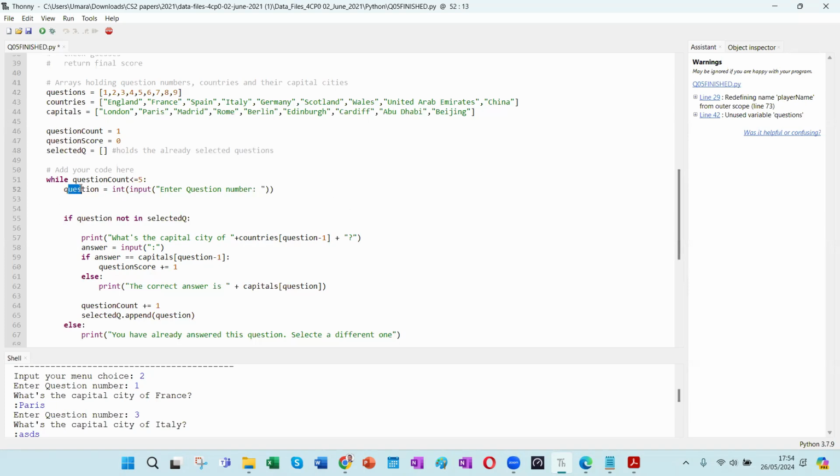So he's putting 1. We are looking at country 0. Country 0 means England. And then we are comparing it with capitals 0. Capital 0 is London. So if that is true, we increase the question score by 1. Else, we need to display the correct answer.